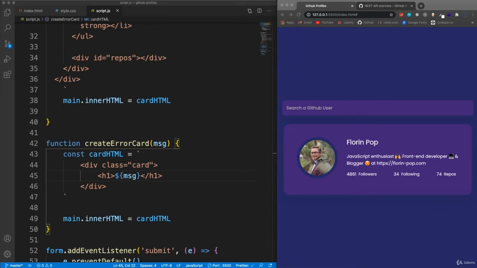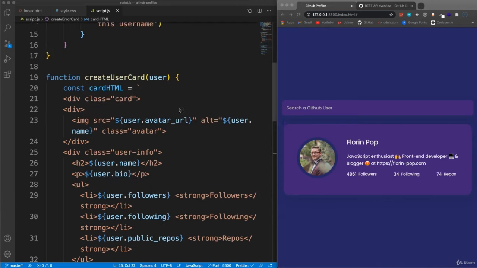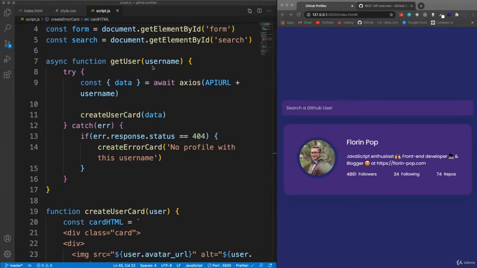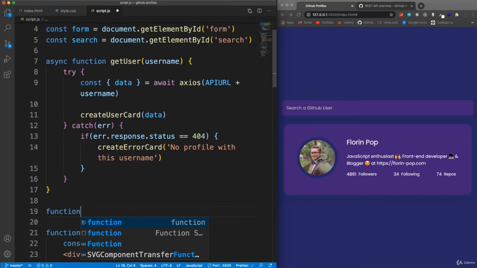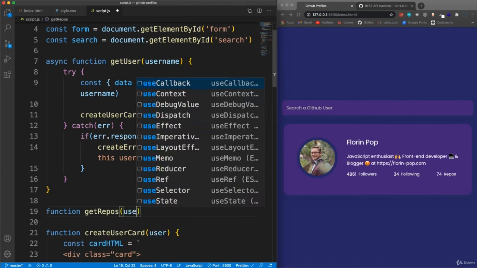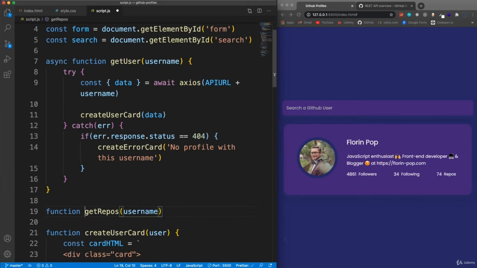Okay, so now we want to add the repositories to the cards here. So I'm going to actually do another function where we make a request. So this is to get the user by the username. Let's create a function right below it, and we'll call this one getRepos, and that's going to take in username. And we're going to make this async so that we can use async await.